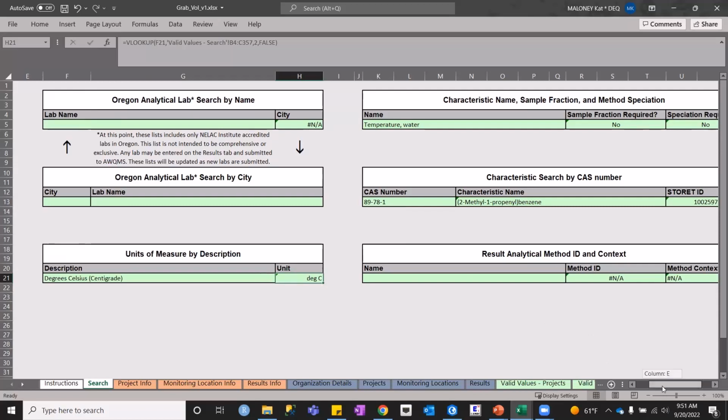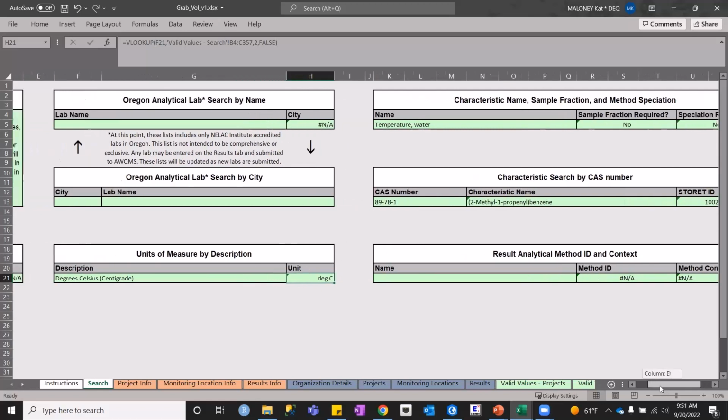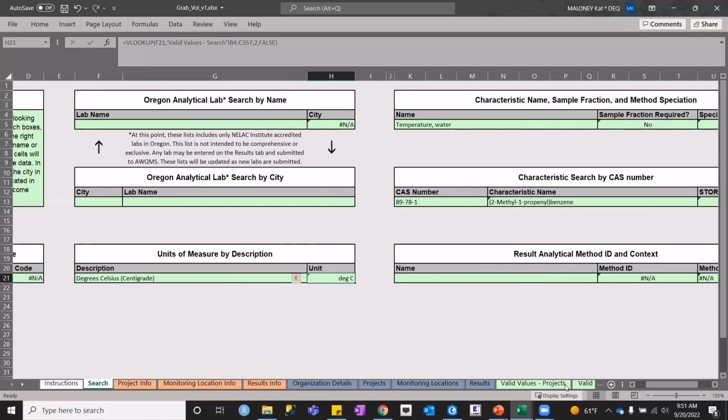I should also point out that these lookup tables are linked to the tabs and your lookups throughout these other tabs. So once you've done looking one of these up, it would be important to clear all the fields so that it doesn't affect your lookup at other tabs in the worksheet.